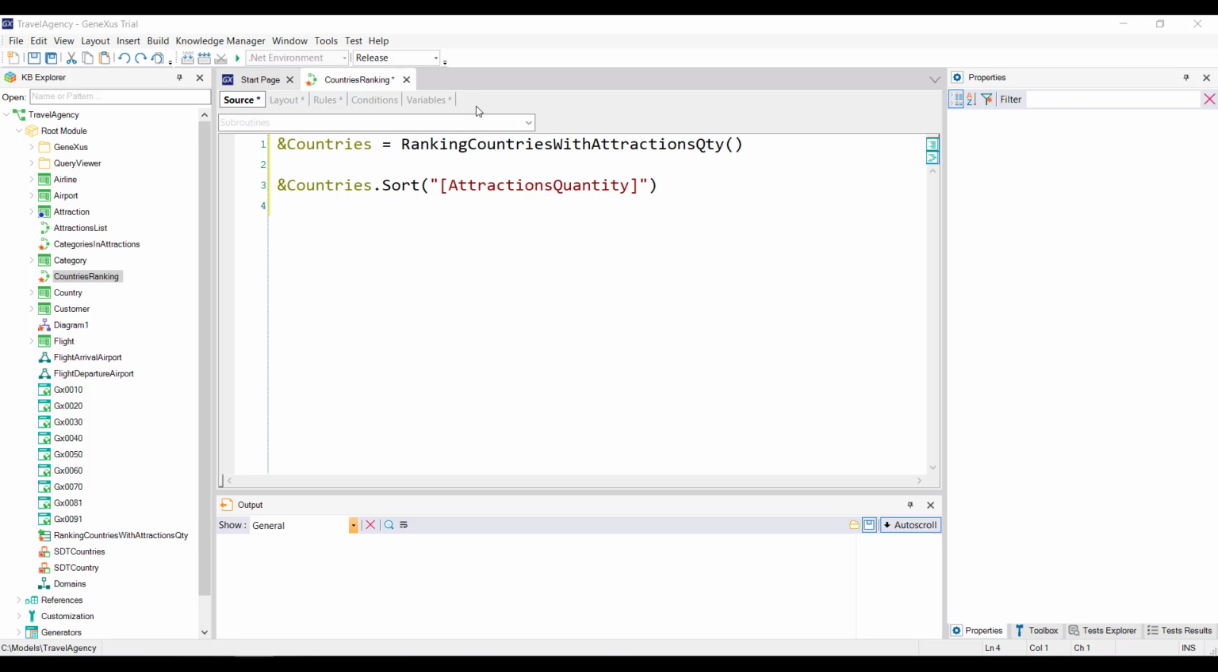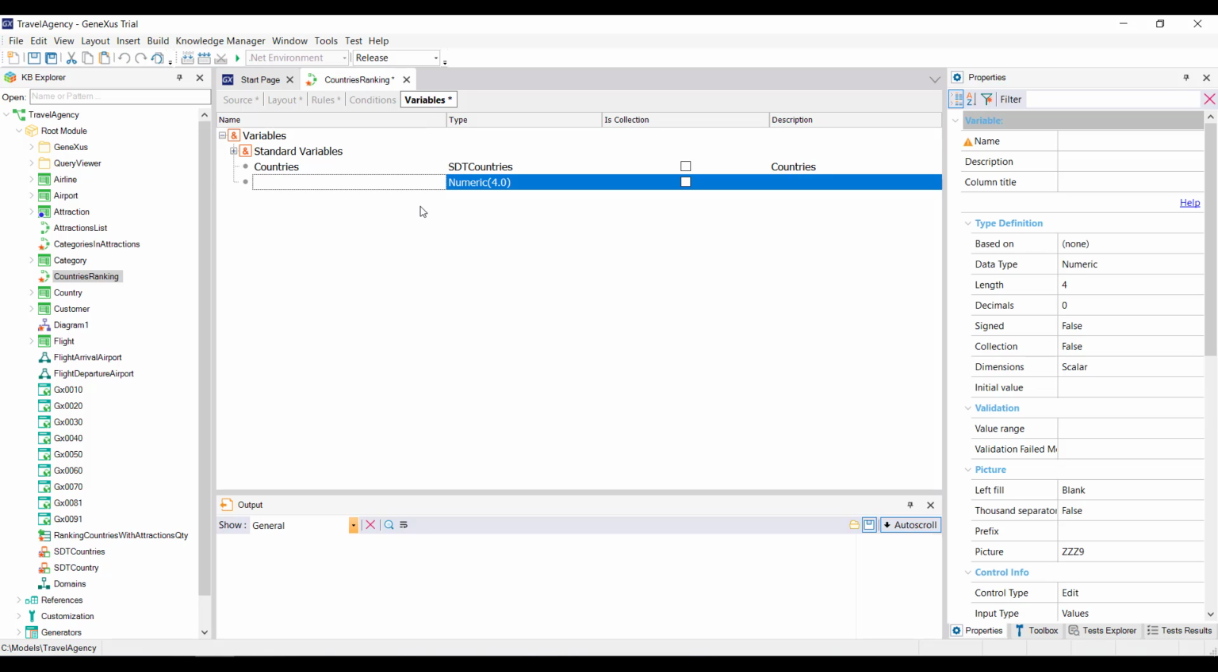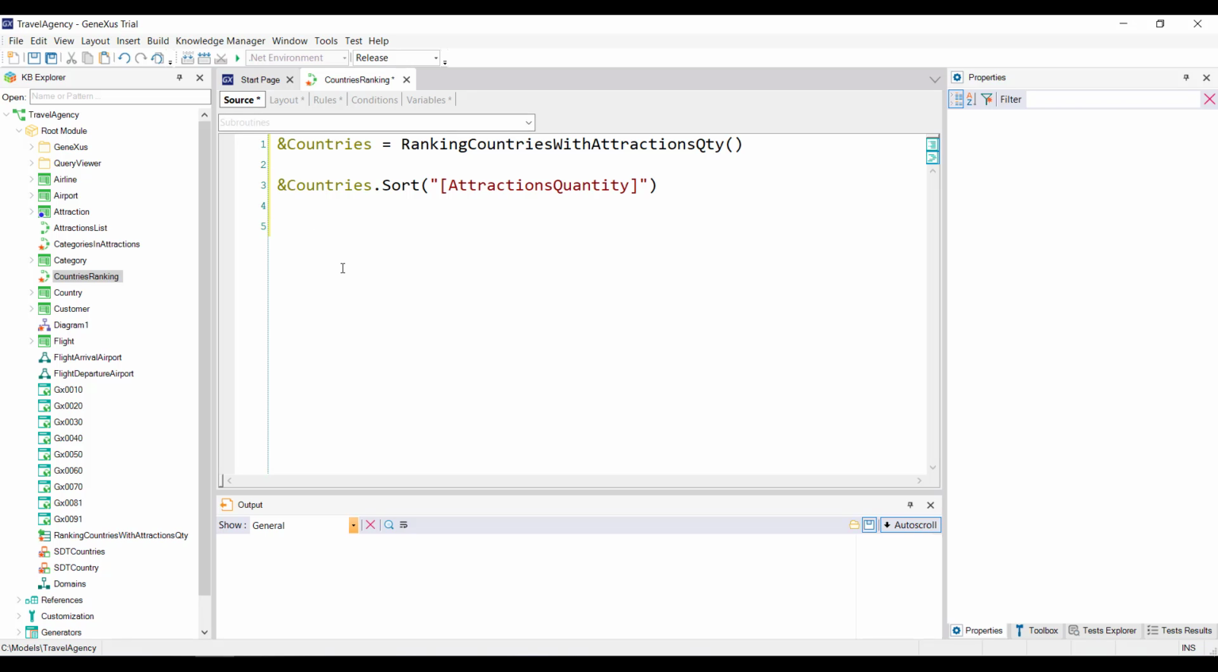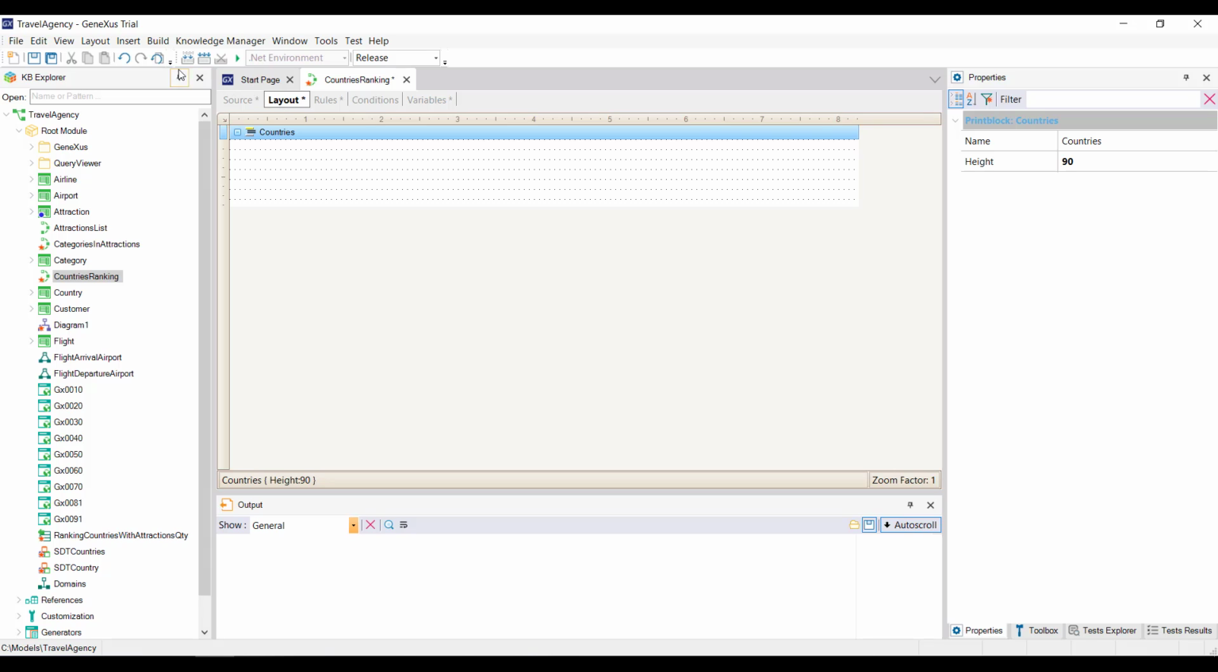Once the collection is sorted, we must run through it to show it in the print block. So we'll need to define a variable based on the element of the collection. So we define the one country variable. It's based on the data type corresponding to the element in the collection. We go back to the source and declare the structure. For one country in countries, print of the countries print block. Now let's go to the layout and insert the one country variable.